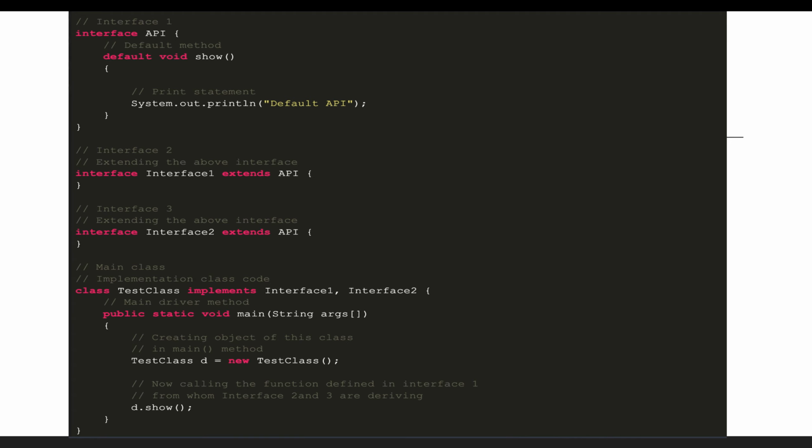So something like this. Let's say one interface has one default method. This default method implementation comes from the Java 8 concept. We can have a default method, and let's say we have defined two more interfaces. One interface can extend another interface, that's what we have seen in terms of the relationship. So let's say interface 1 is extending the API, and interface 2 is also extending the API. So this same method will be available here and here also. Since this is the default implementation, it is not going to change inside here and here.